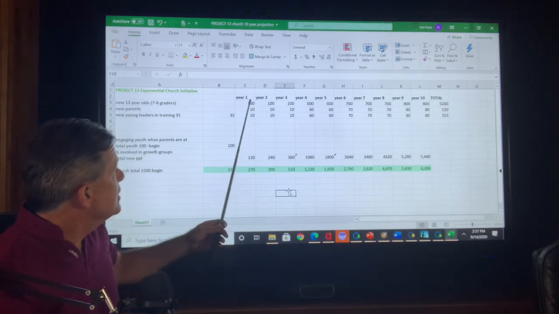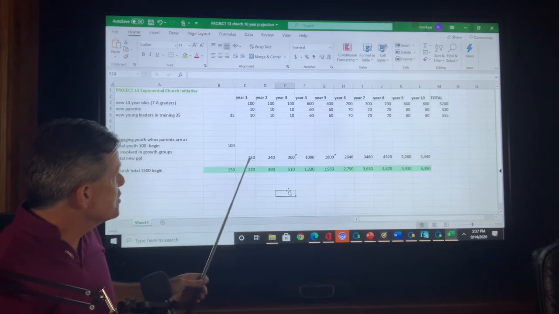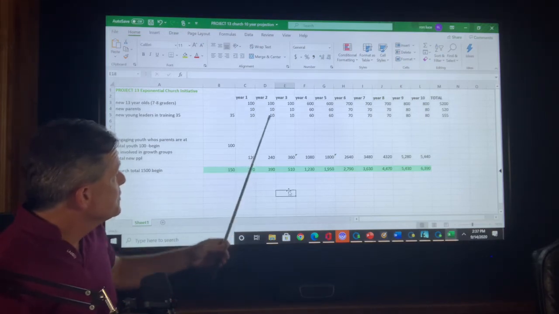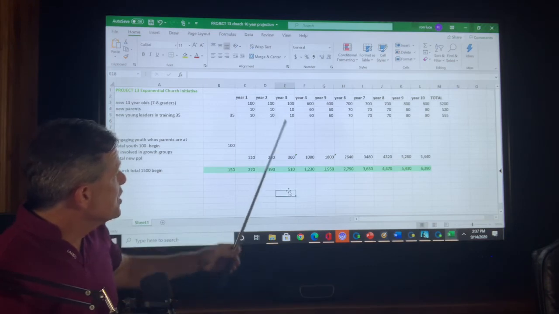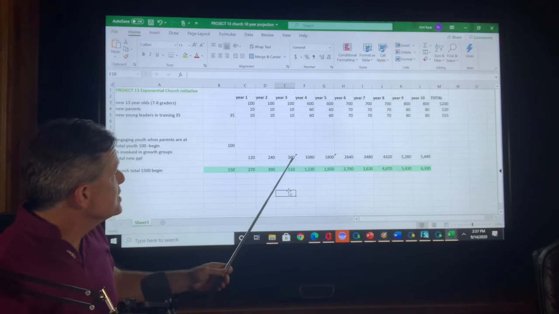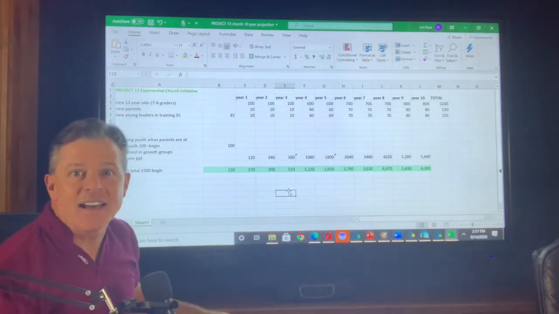You got 100. You got a certain percentage of the parents, new leaders. You got 120 new people. You went from 150 to 270 in a year. Another 100. Look at that, 390. By the third year, 510. Look at what just happened. And now realize that of the 360, about 300 of them are now 13, 14, and 15. How great is that?